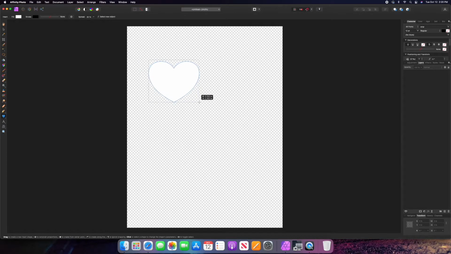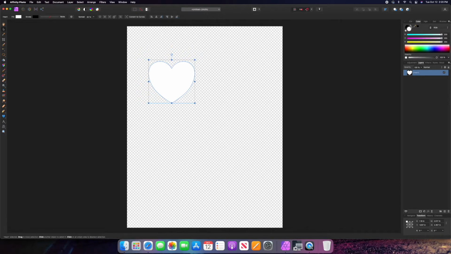And then once I've created that heart, I'm going to select this black arrow tool, and then I'm going to go on the right-hand side and select my Color Studio. And then I'm going to update the color by adjusting my RGB sliders here. And I'm just going to make a couple of these.